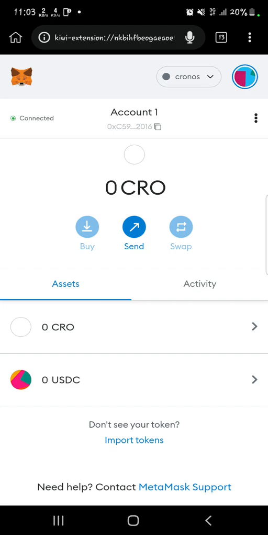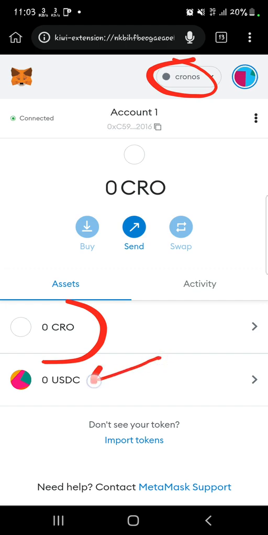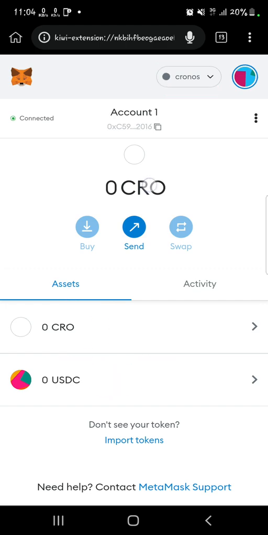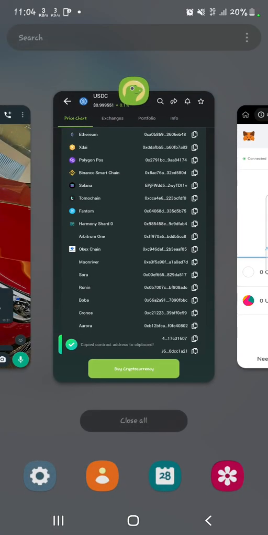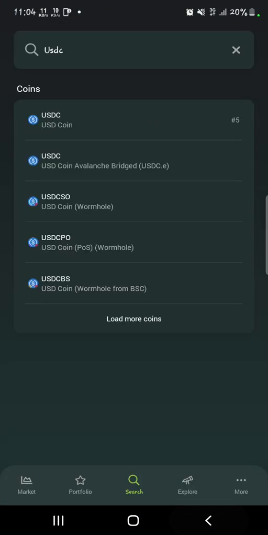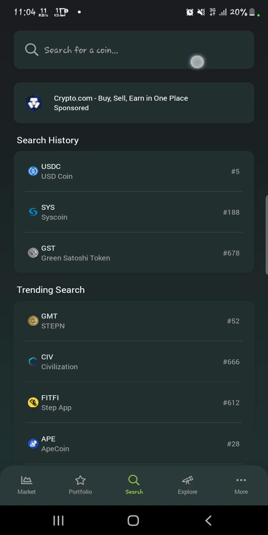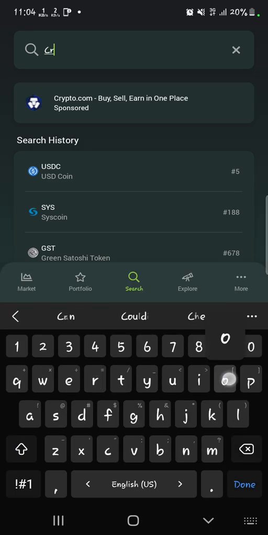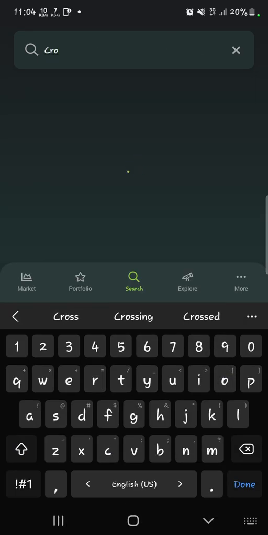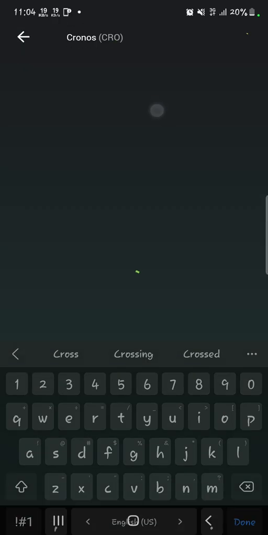So how can I fund my USDC? Let's see. First, I think I will need CRO because that's the native token of the network. You will need it for gas fee and you also need it to swap to USDC. So let us get CRO. Let's see where we can get CRO. I'll check my CoinGecko. Yes, this is CRONOS.